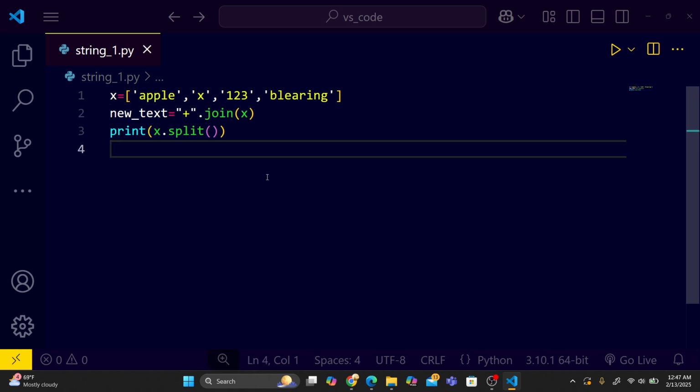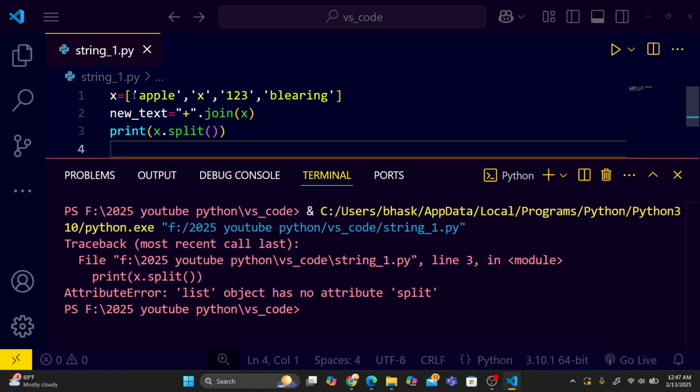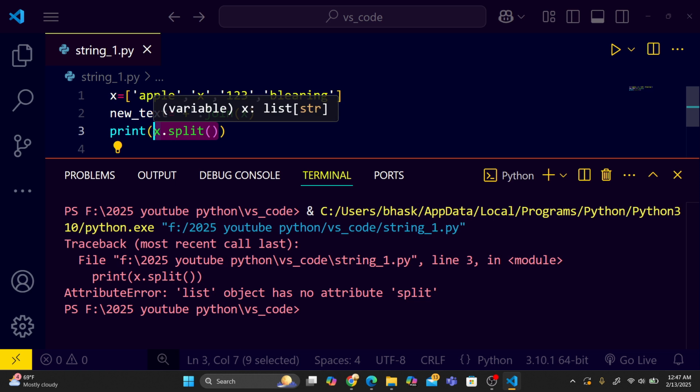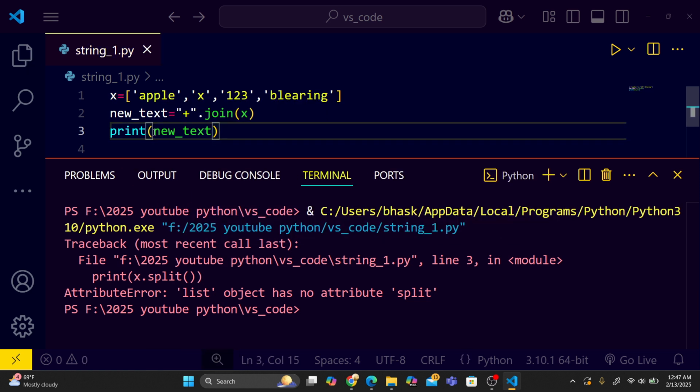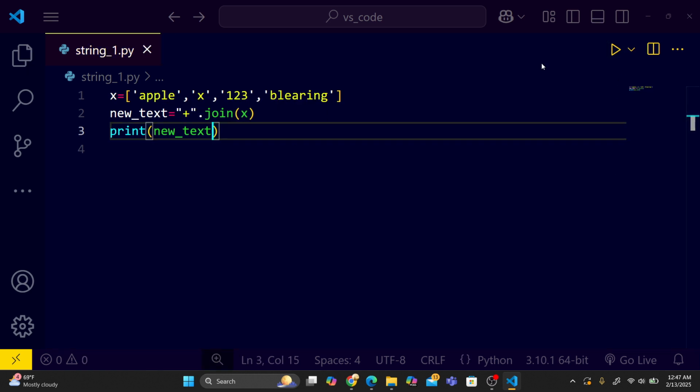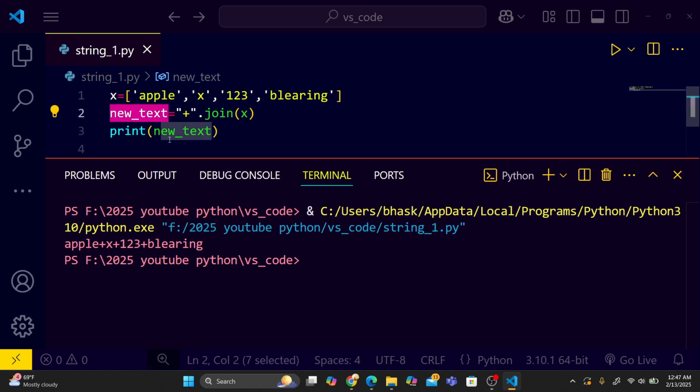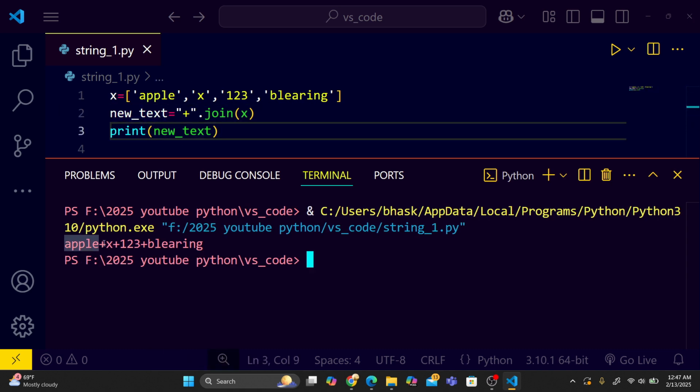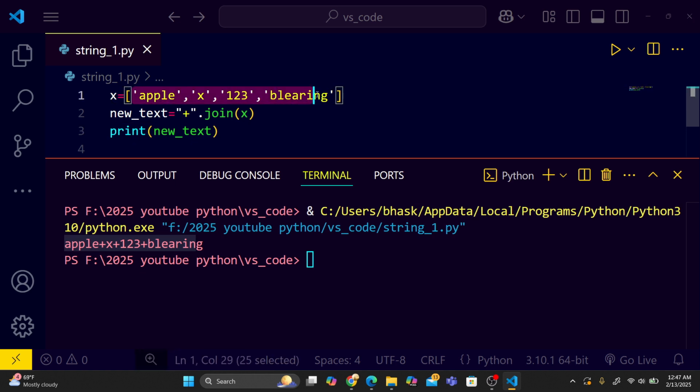Okay, so just give a plus sign. Now you can see the join here. Oh sorry, just print the new text, print this variable new text. So you can see the list of strings has been joined by the plus sign.